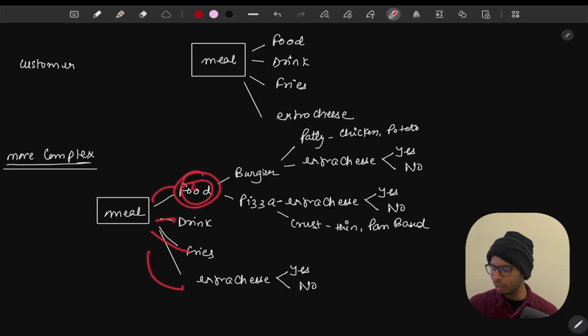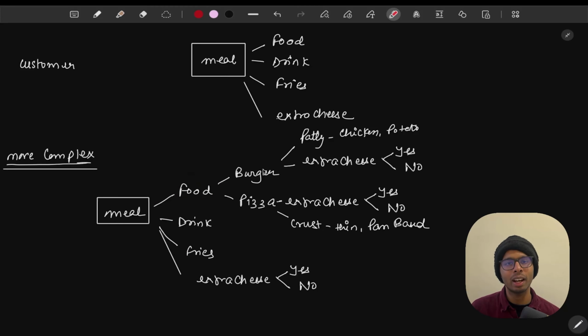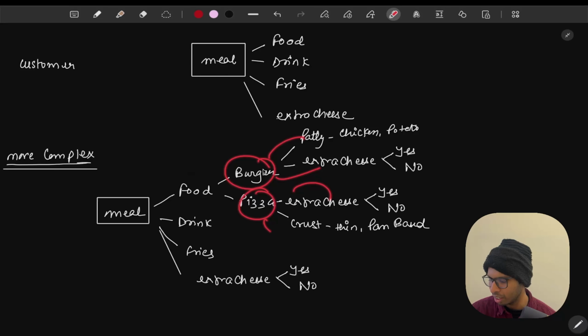But this time I'm saying that food is going to be an interface. It means that we are going to have multiple types of food. We can have burger, we are going to have pizza, and burger can have the patty, extra cheese, pizza can have extra cheese, crust inside it, and many single things.